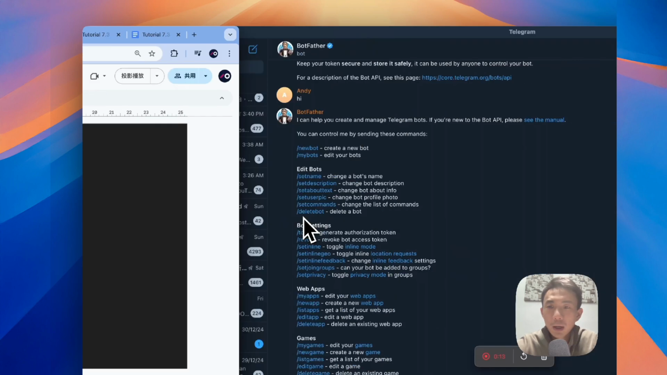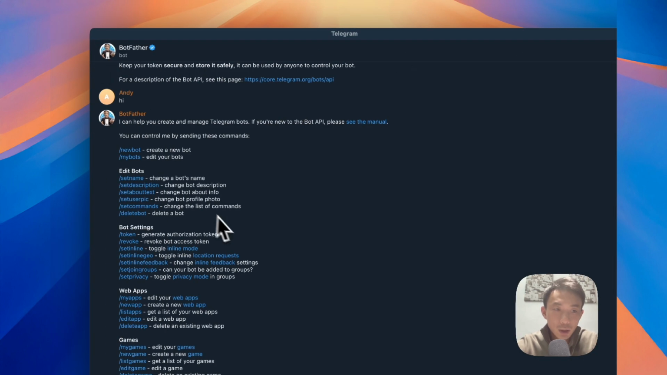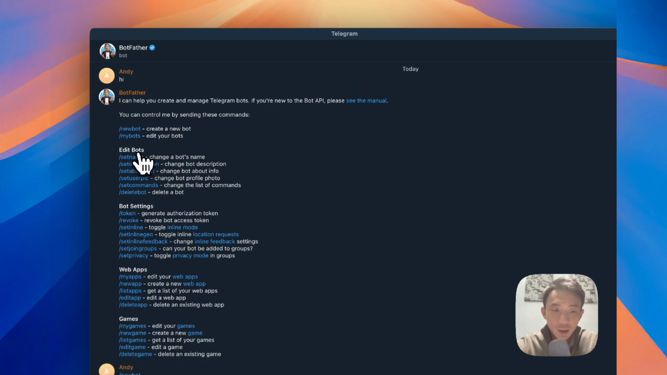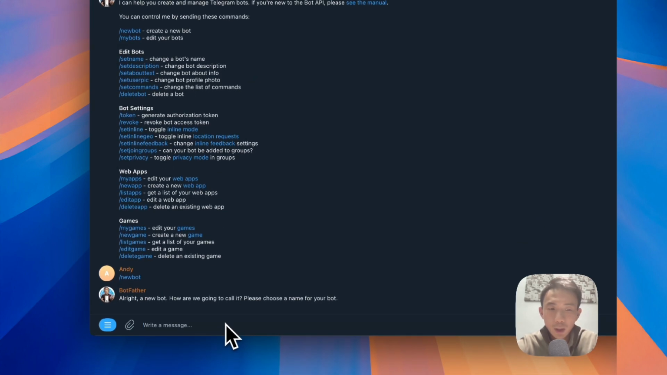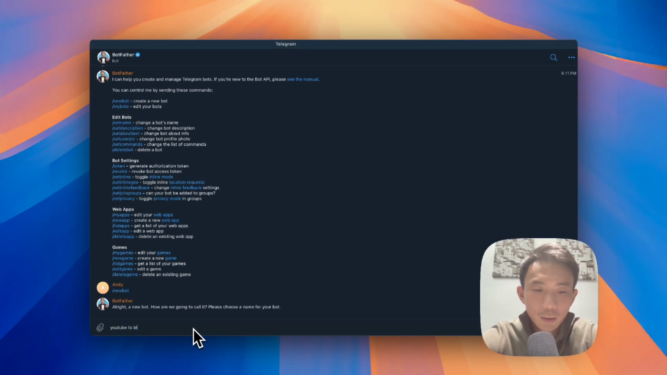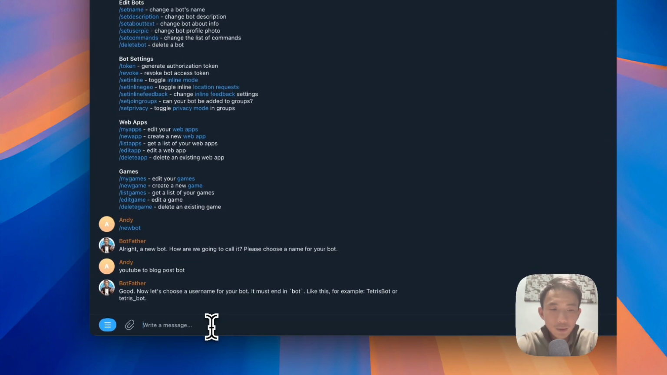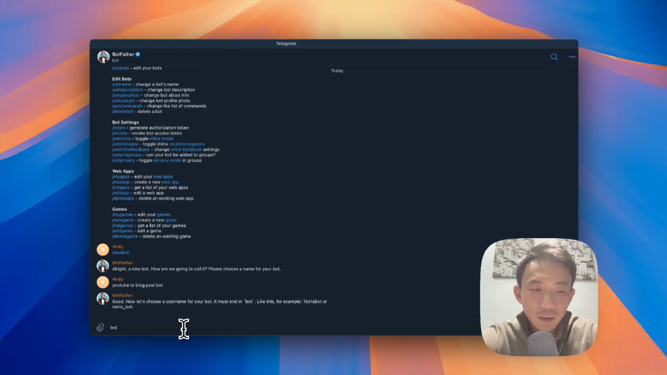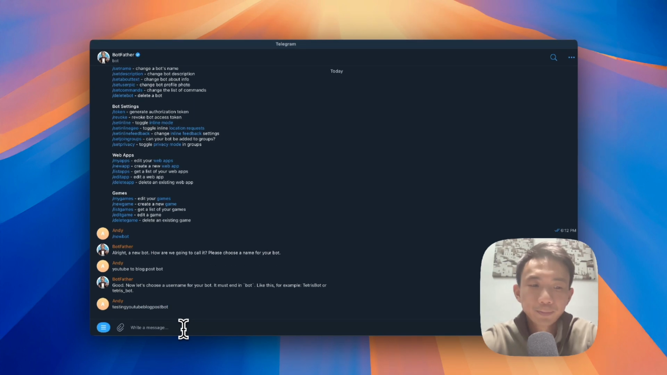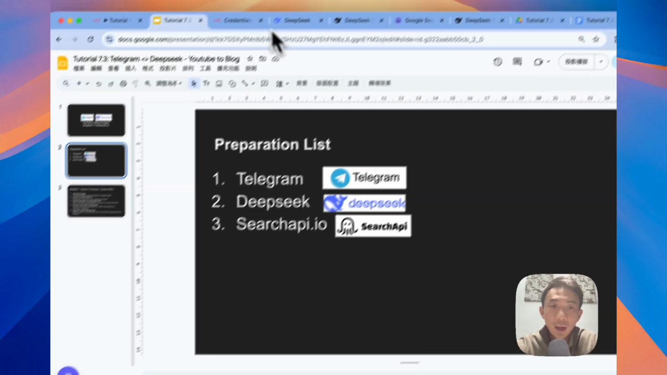First of all, for Telegram, we go to Telegram and search for BotFather. And we're going to click new bot. For example, we can call it YouTube to blog post bot. And then we can choose a username, for example, like testing YouTube blog post bot. And we can just copy this token, go back to n8n.